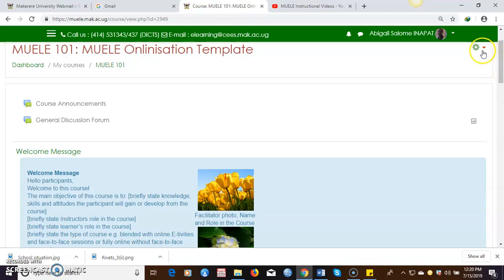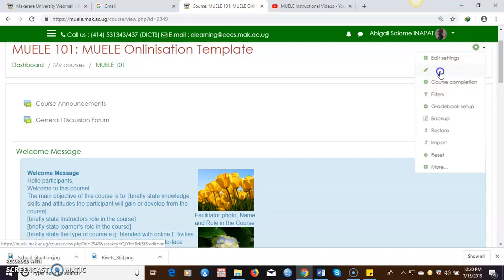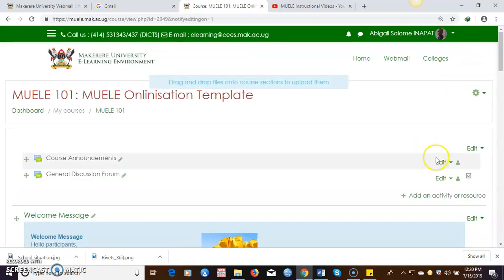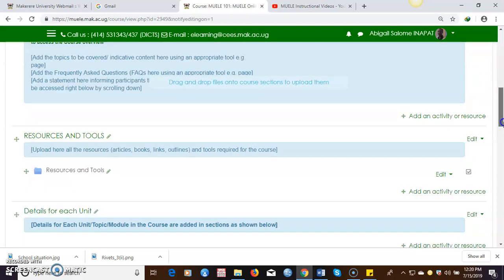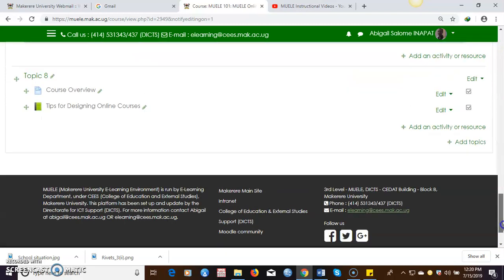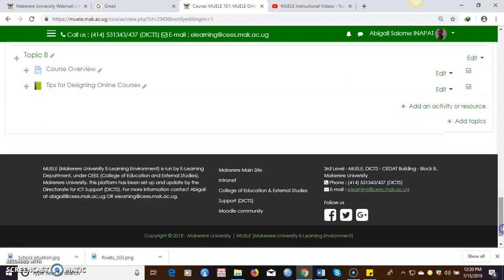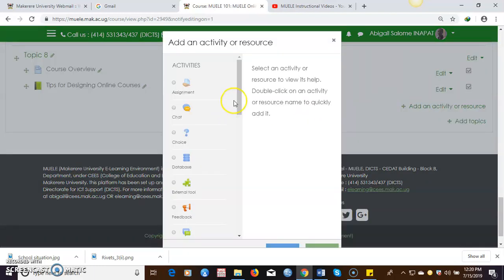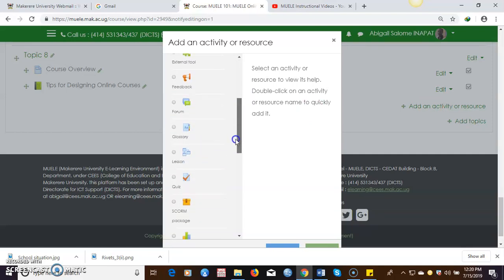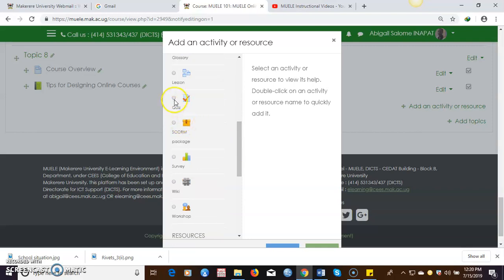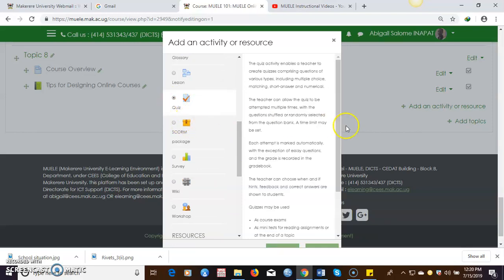Now, as always, ensure that while you are in your course, the editing function is turned on so that you are able to edit, to add or delete items that you have in the course. We're going to practice creating a quiz and adding it here in these topic 8 sections. So for you to select the quiz tool, click on add an activity or resource, and then select quiz here.